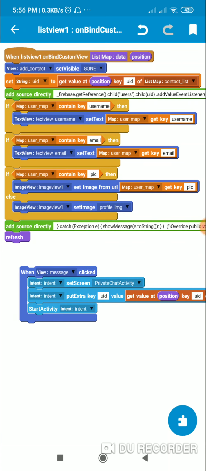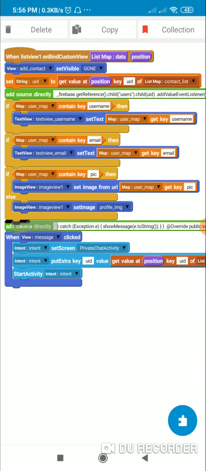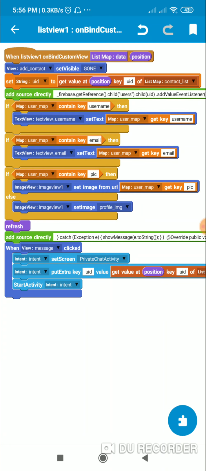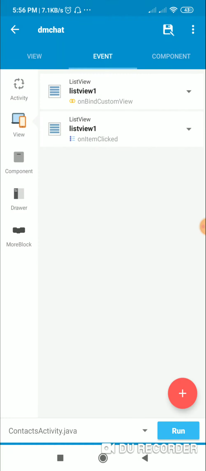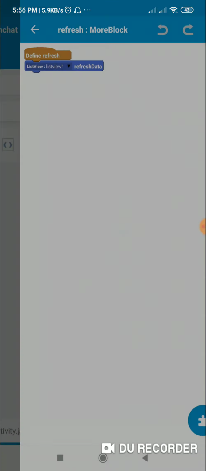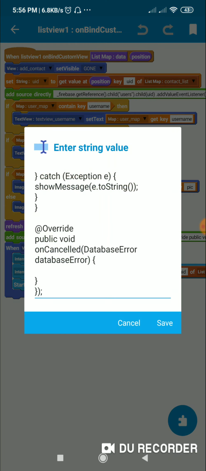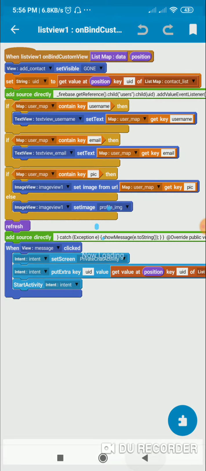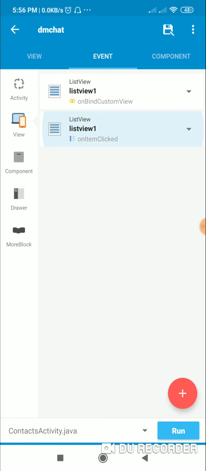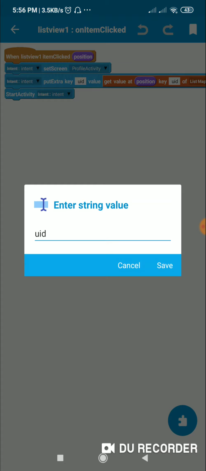Now with this code there was some problem while loading the text, it was getting mixed up. So we have to use this refresh block inside this try block. So here in this refresh block I refresh list view 1. So this we have to use here inside this try catch exception. And I also have list view 1 onItemClick event where I move to profile activity with the UID of the user.